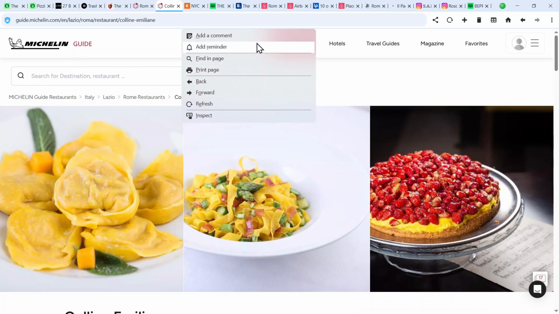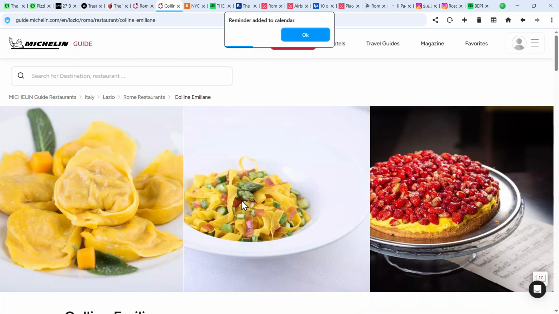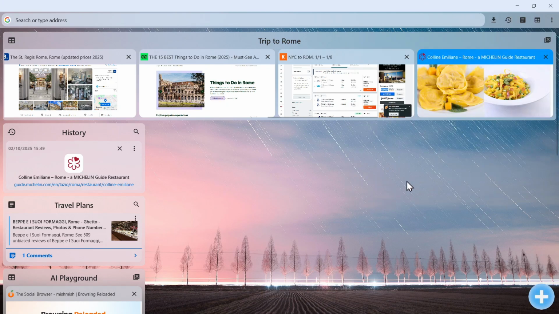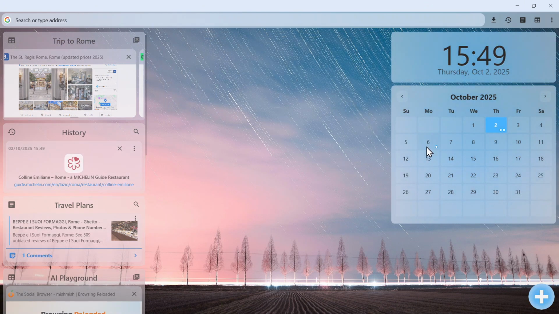If I want, I can add a reminder to book a table. And that reminder drops into my calendar on the home screen. Here.